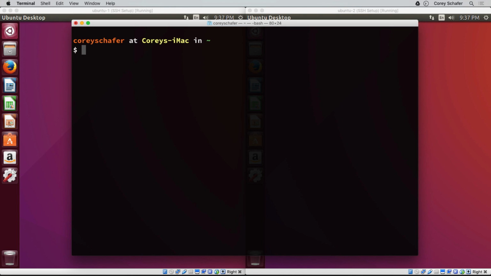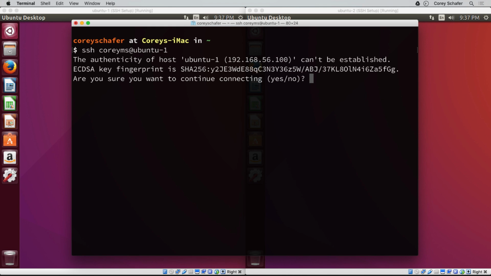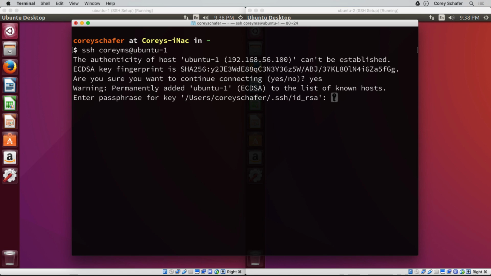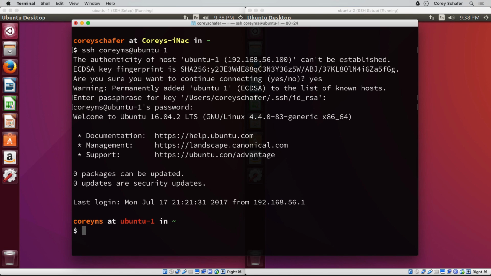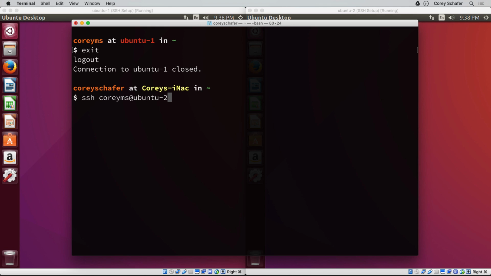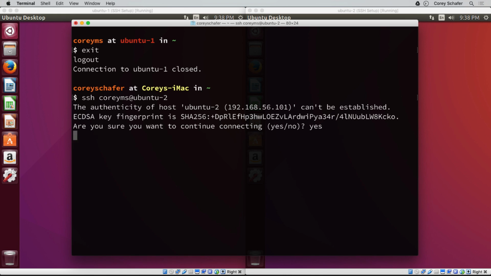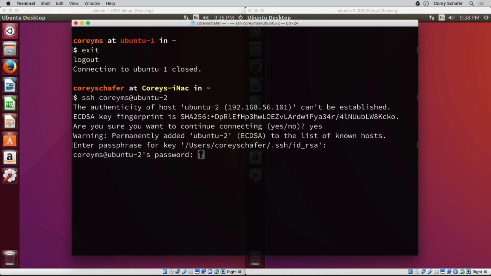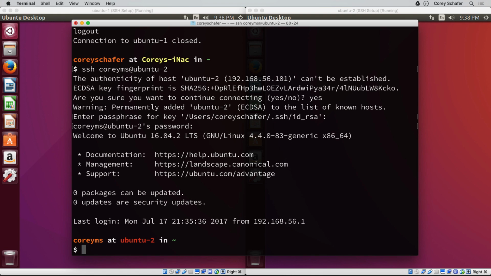Okay, so now let's clear our screen and try that again. I'll try to SSH in as ubuntu-1, and we will add that to our known hosts. No passphrase. Now it's asking for our password. Okay, and we can see that we're in there. Just to double check, let's exit out of that machine and try to SSH into ubuntu-2. We'll type in yes there, no passphrase, type in our password, and we can see that we can SSH into both of those using the host name.